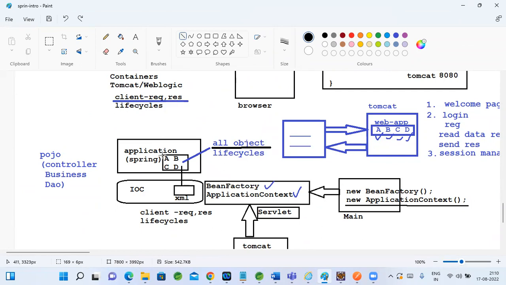So as a first step, we thought to understand how it will create objects. As I said, for this IOC we have two container classes, BeanFactory and ApplicationContext. Using this BeanFactory or ApplicationContext, we can load our XML file, and this XML file will have all our POJO classes or bean classes configuration in it. Yesterday we understood this BeanFactory or ApplicationContext.